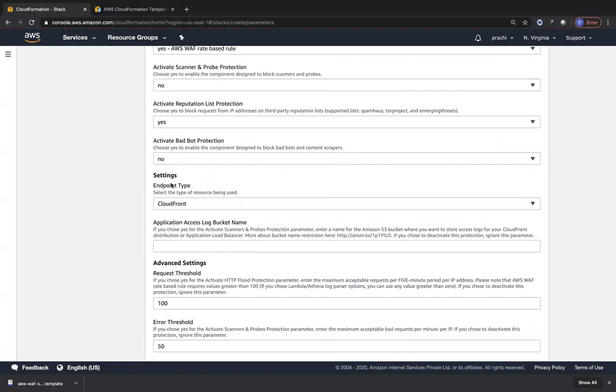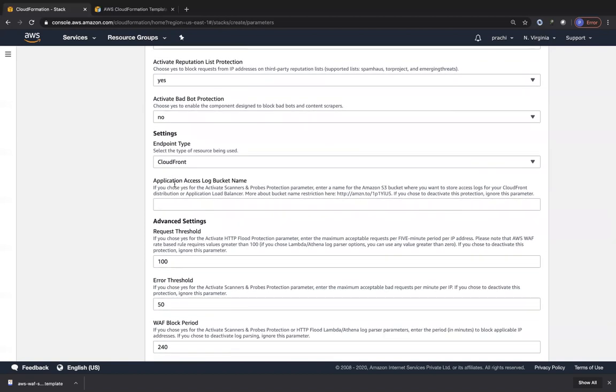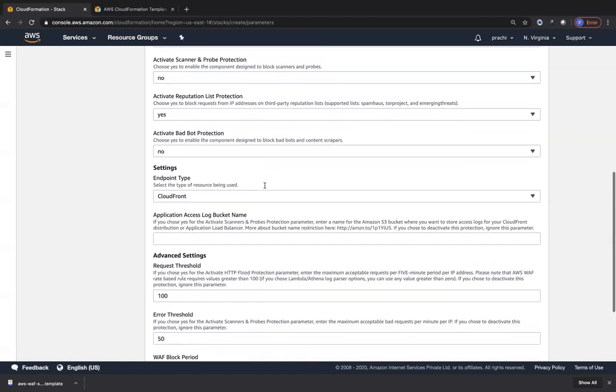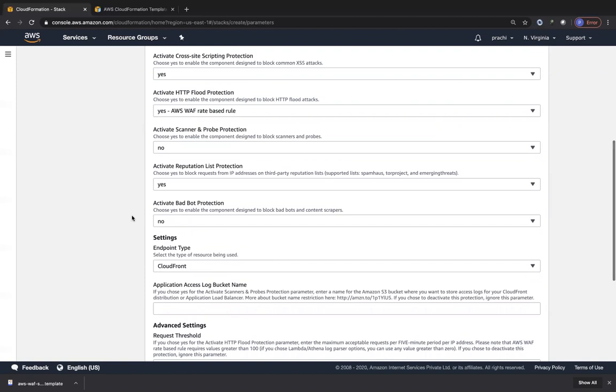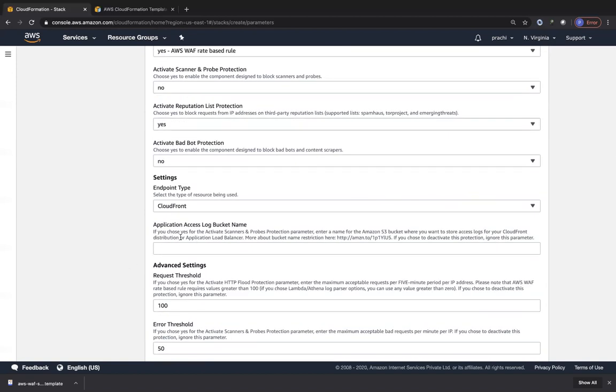And regarding the endpoint type, you can also choose between CloudFront or Application Load Balancer, but also note that it also integrates with API Gateway too. Okay. And you can also choose your application access logs bucket name. If you choose yes for the active scanners and the probe protection, you'll have to provide an S3 bucket over here. So right now I have disabled that. So therefore I wouldn't need to configure this setting.